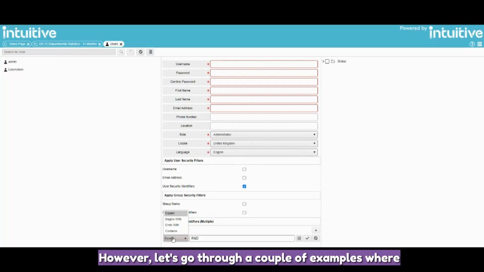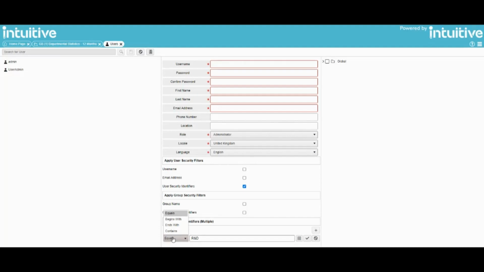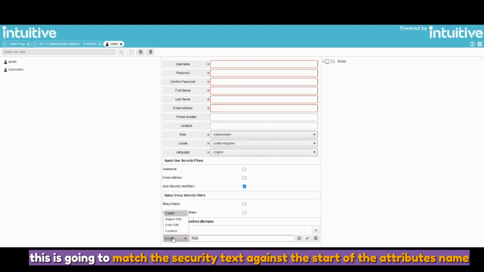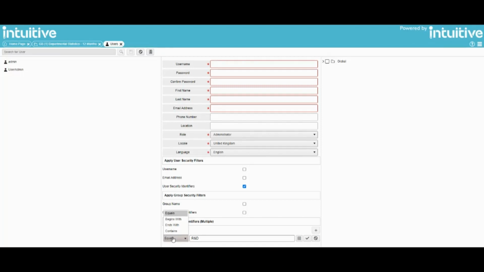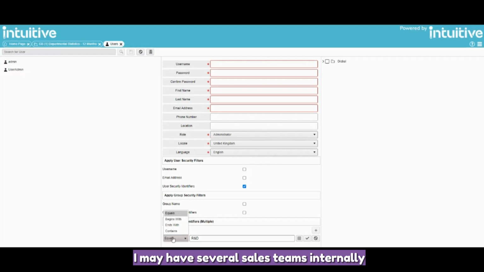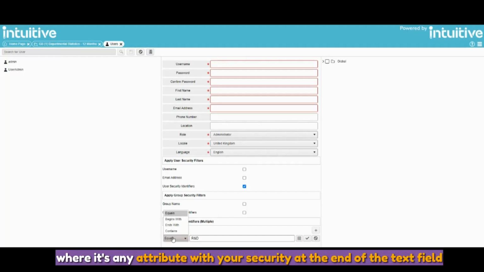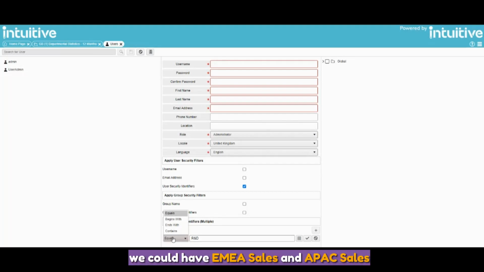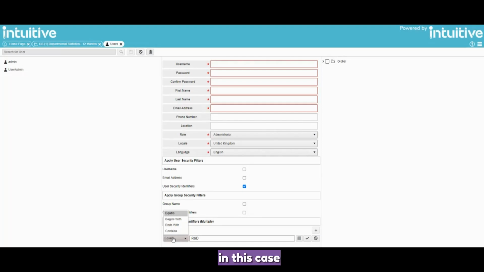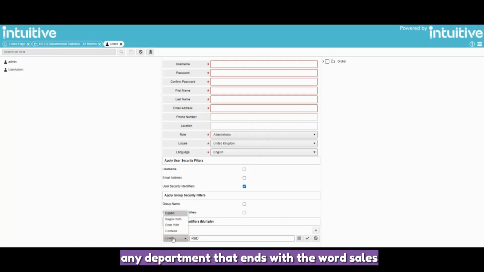However, let's go through a couple of examples where you actually might want to use them. For begins with, this is going to match the security text against the start of the attribute's name. For example, I may have several sales teams internally, one for sales EMEA, sales APAC, and so on. I could select begins with and enter sales, and that should act as a catch-all for all those sales teams. For ends with, this is the converse to begins with, where it's any attribute with your security at the end of the text field. Using the same example as before, we could have EMEA sales and APAC sales. In this case, sales is still valid, as it's going to catch any department that ends with the word sales.